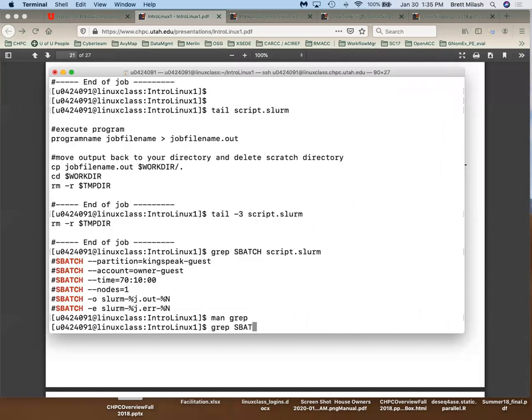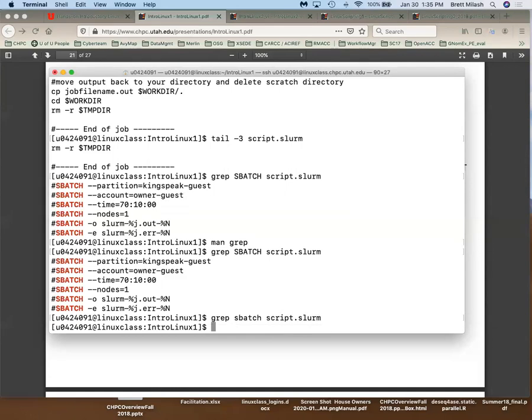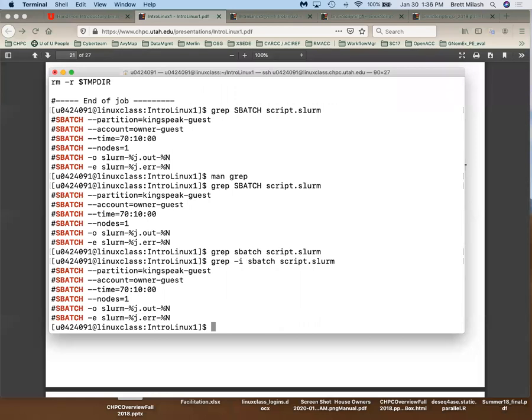So if I grep capital sbatch from script.slurm, you can see I've got a bunch of matches here. I have half a dozen matches that match capital sbatch. But if I use lowercase sbatch on script.slurm, I get nothing, right? There's no occurrences of lowercase sbatch in there. But if I grep -i, case insensitive, sbatch from script.slurm, there they are. Because we're not caring if these are uppercase or lowercase. So grep is one of those commands where these options help you modify its behavior to do whatever you want.